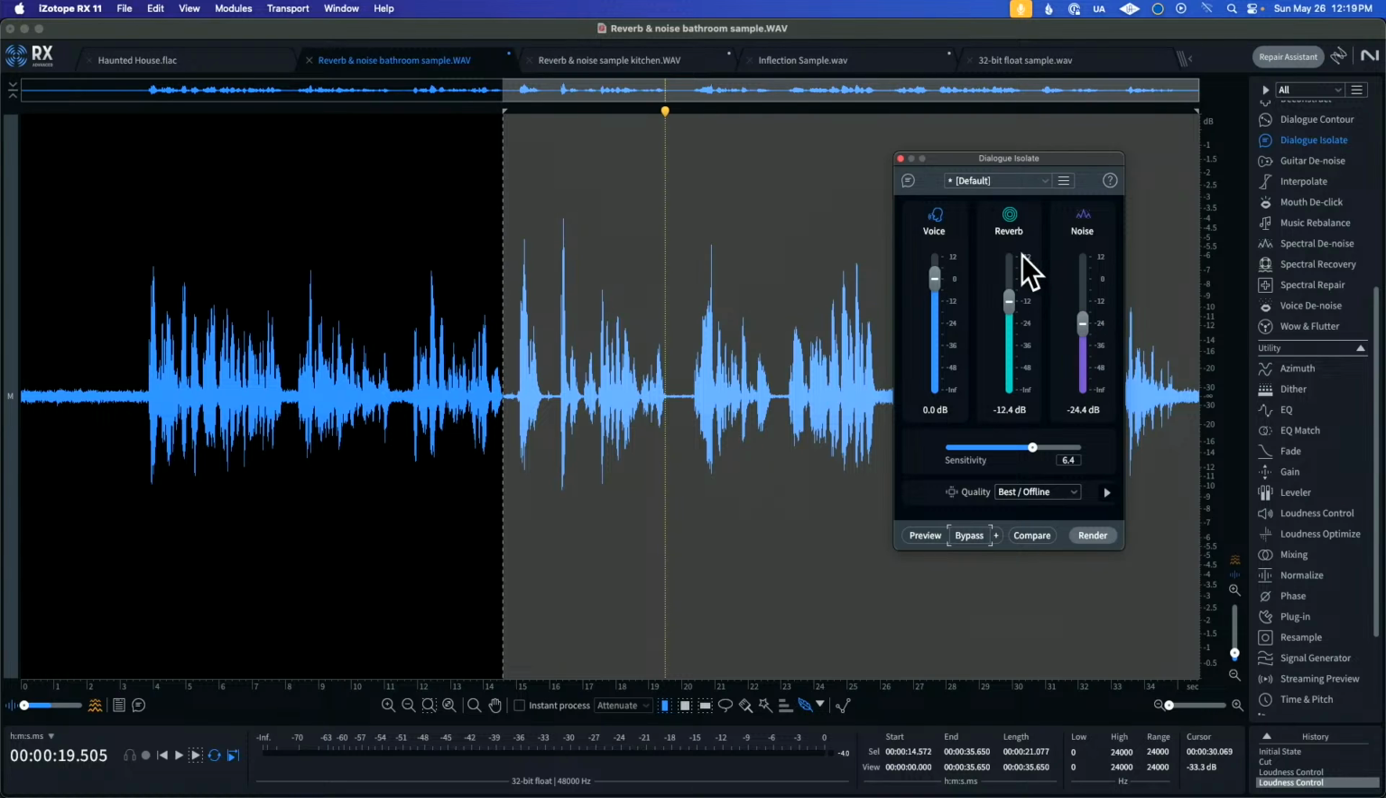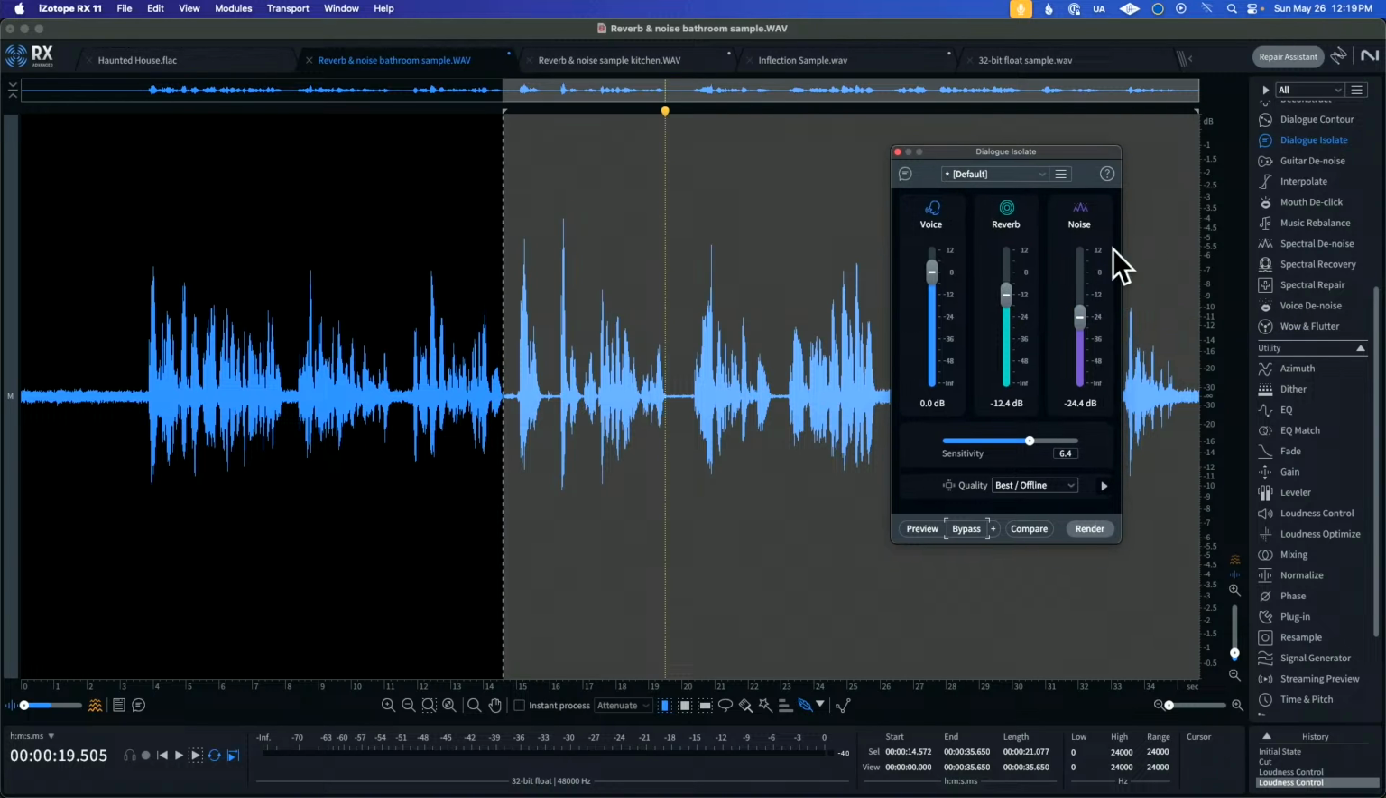And you could also do it in multiple passes. You could do a light pass, render it out, and then come back and do another light pass. So a lot of times it seems like RX does better at processing that way. But that's a quick look at the dialogue isolate.